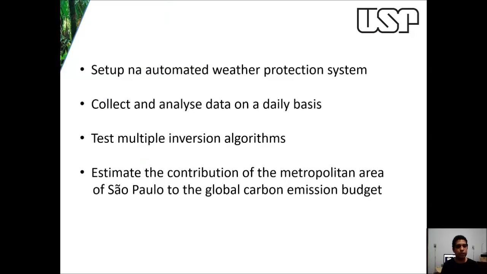In terms of future work, we have to set up an automated weather protection. The instrument is very fragile, it can't get rain on it, so we have to set it up. With that setup, we'll be able to collect and analyze data on a daily basis, which will be great. We want to test multiple inversion algorithms, and finally, we want to estimate the contribution of the metropolitan area of São Paulo to the global carbon emission budget.